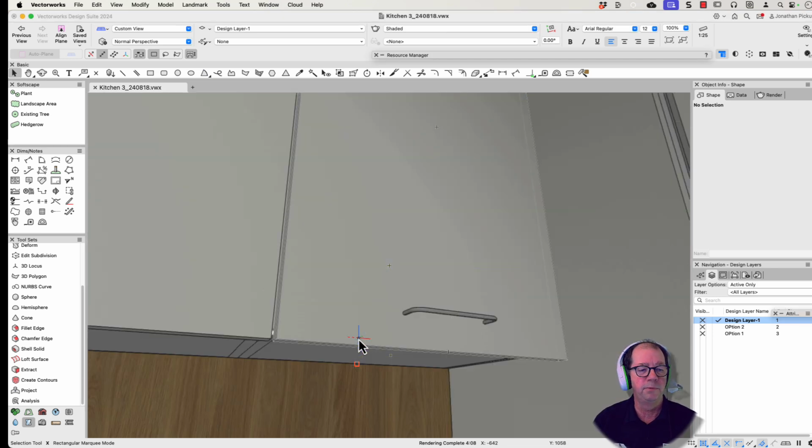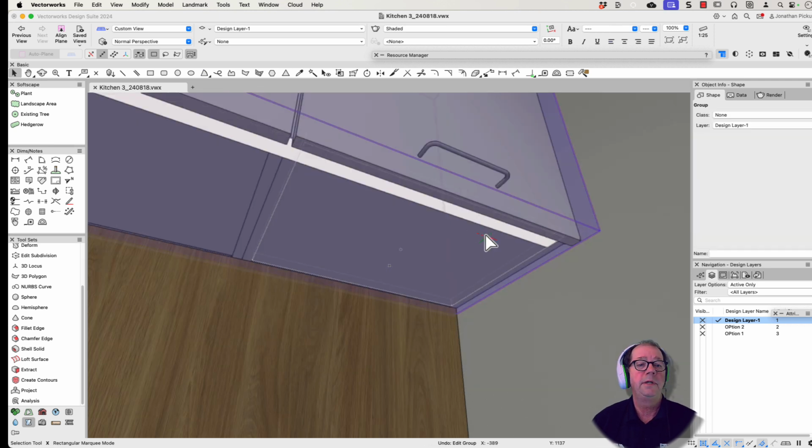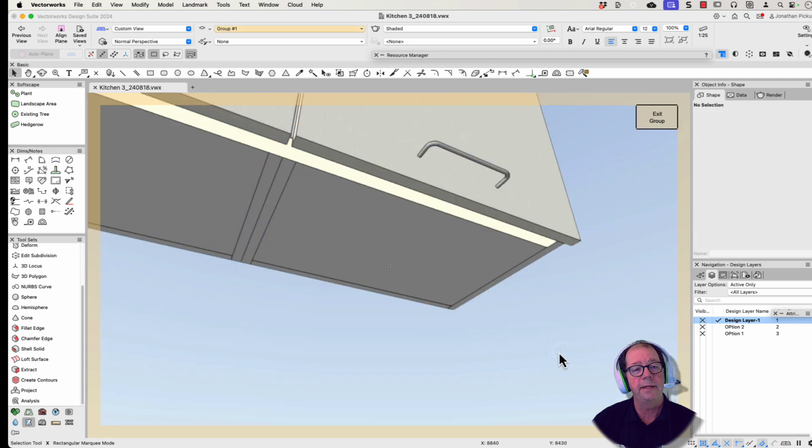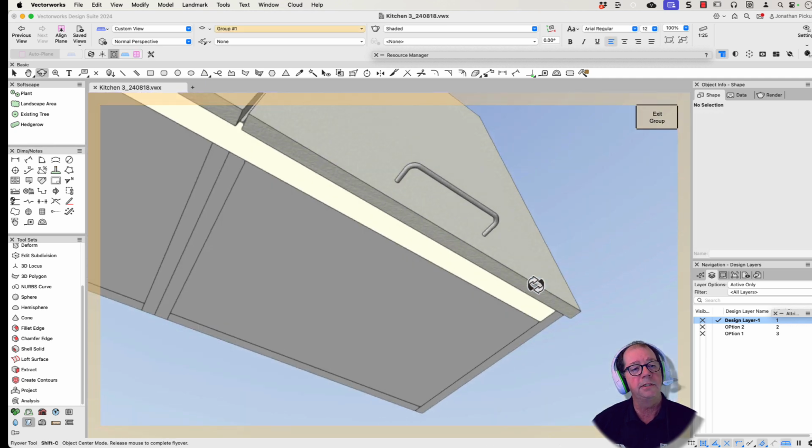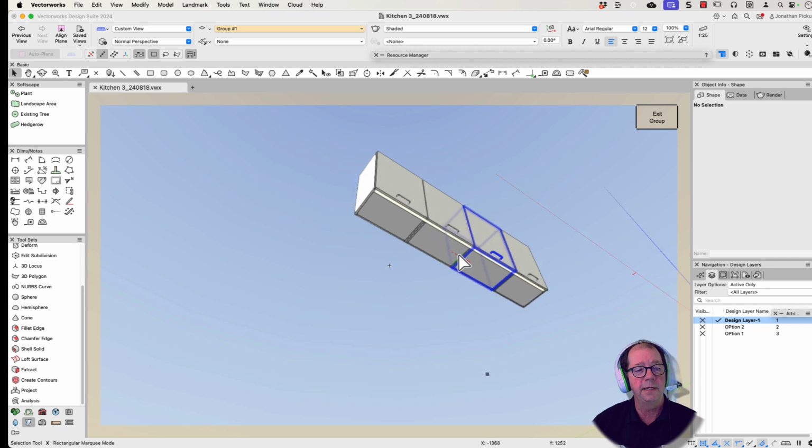Let's go back to a simple rendering. Now this is shaded rendering, and in shaded rendering you don't see the effect of the glow texture. One of the tricks I often use is I group objects together so that when I double click to edit them, I can get inside those objects and see them without seeing everything else around.